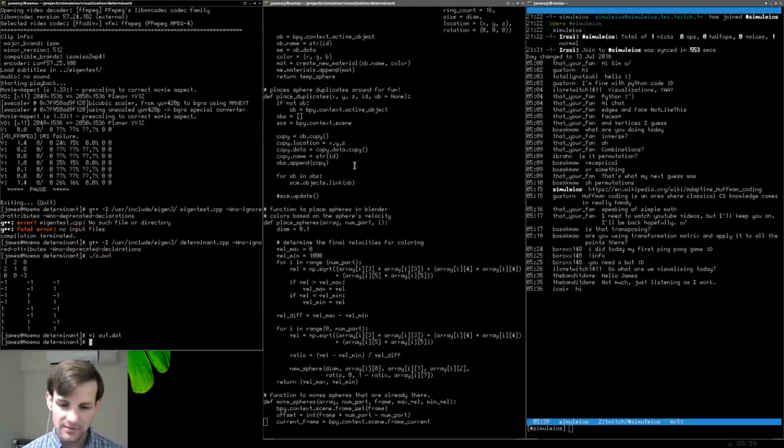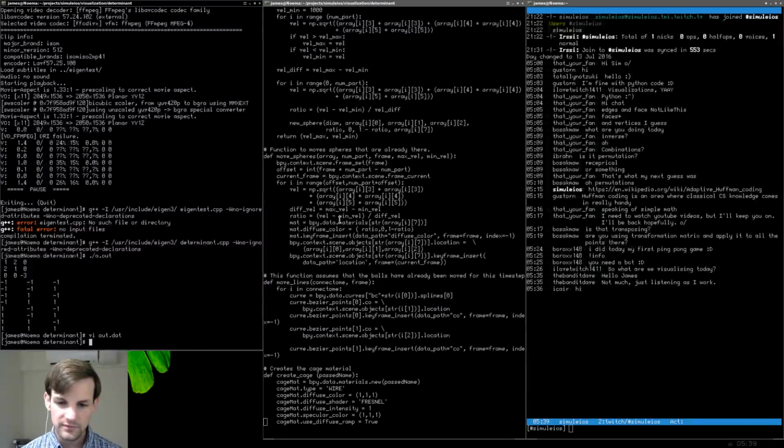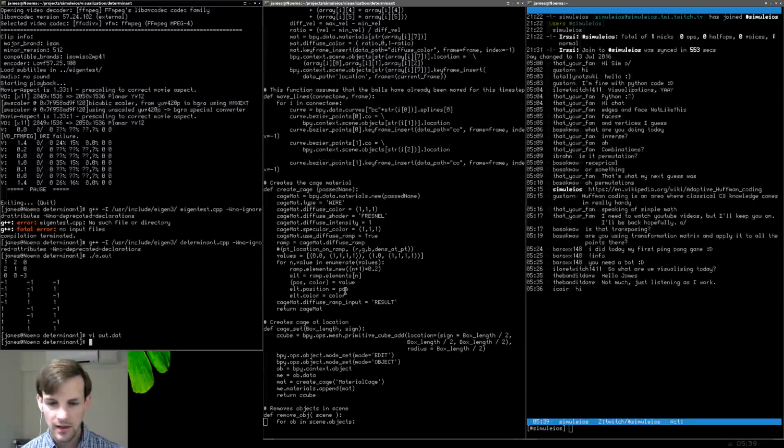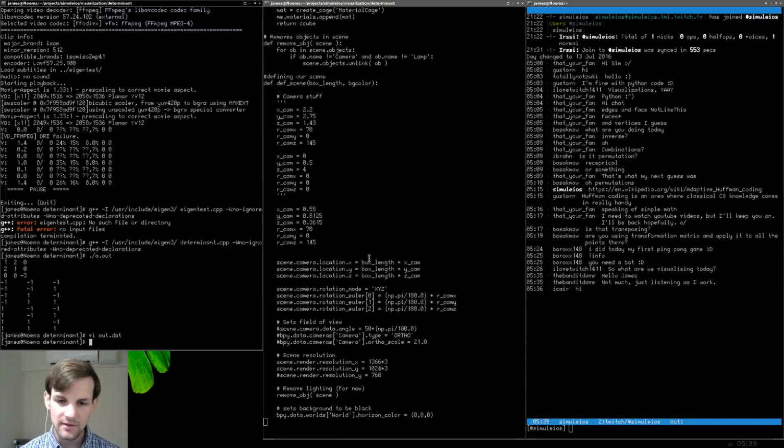Then we have place spheres. Again, not so bad. This just takes every point in the array and plots it out. Move spheres, this is the thing that actually does the moving. Create cage, this simply creates a box. In the last simulation, we didn't use it. In this simulation, we will. Cage set. Again, this is for placing the box down. And then we have define scene. Okay, so what I want to do is I want to move the camera back a little bit.